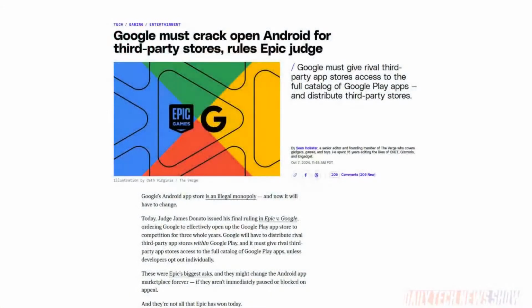A judge in the Epic v. Google antitrust case has ruled that Google must give rival third-party app stores access to the full catalog of Google Play apps and distribute third-party stores as Epic requested. Epic successfully argued that Google had created such a substantial array of deals with developers, carriers, and device makers that it was nearly impossible for rival stores to spring up. Judge James Donato ordered the ruling to go into effect from November 1st, 2024 through November 1st, 2027. And just by the way, Google is appealing this.